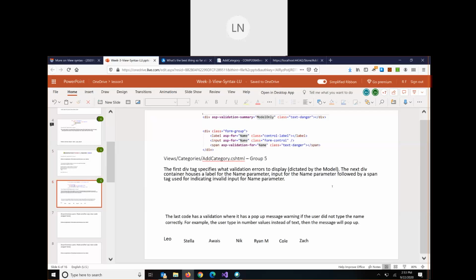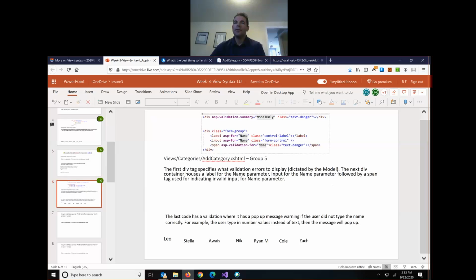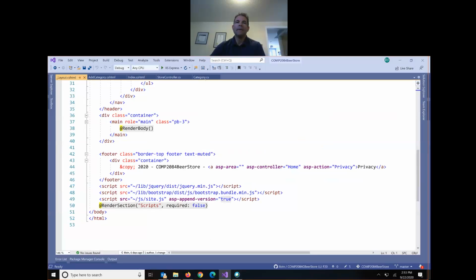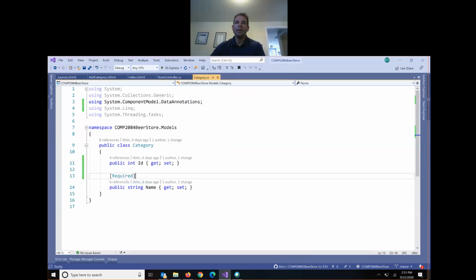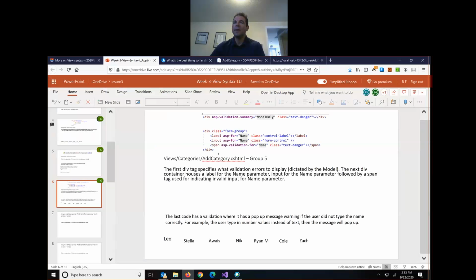You got it. That's right. So this is case sensitive, that asp-validation-for name. This is matching our Name property in the Category model. So any data violation error is going to get rendered into this span tag using the class of text-danger, which renders it in red. Okay, that's good. That's a good explanation.